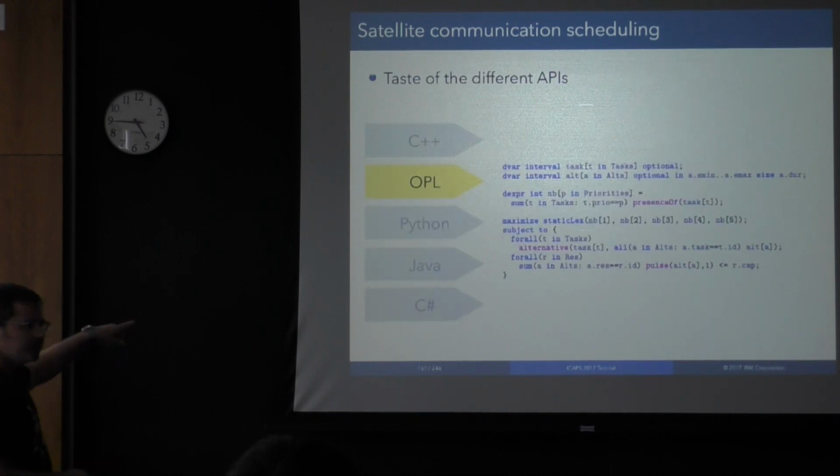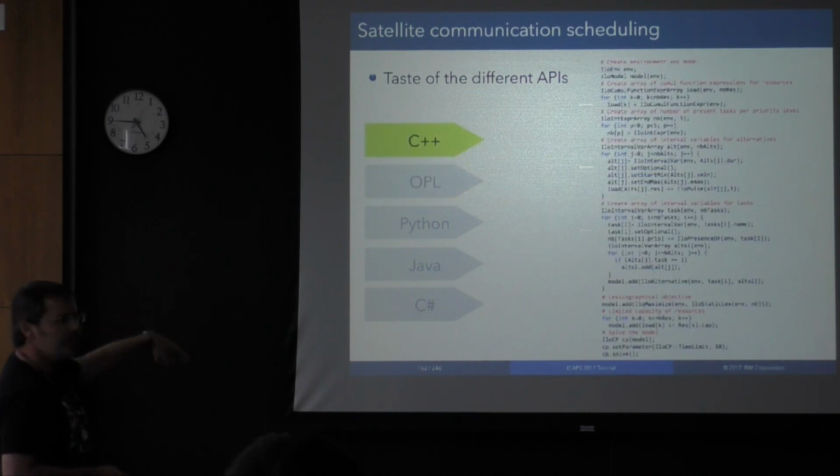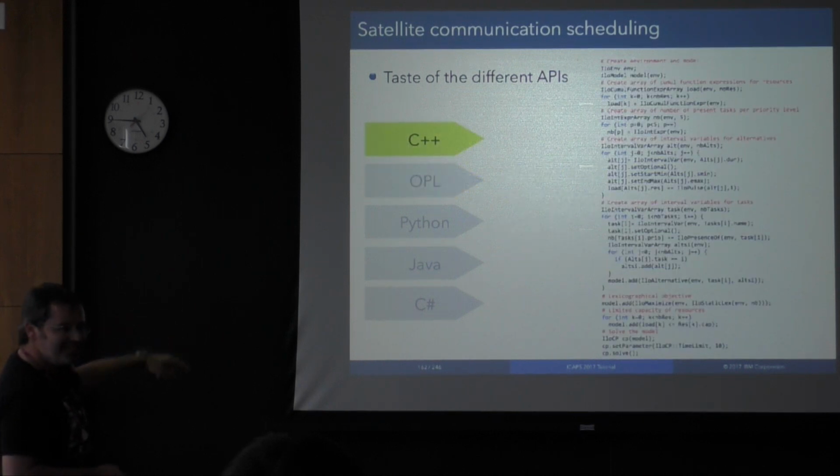Oh, maybe I show this. Okay, this is a model, a complete model. I won't describe the model itself, but it is for the satellite communication scheduling problem. This is the same model in OPL. You may recognize the OPL. This is the same one in C++. It's a bit longer because you need to define more, but it's the same concept, the same notions.